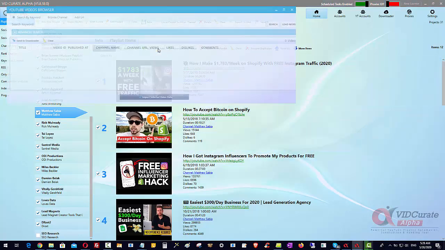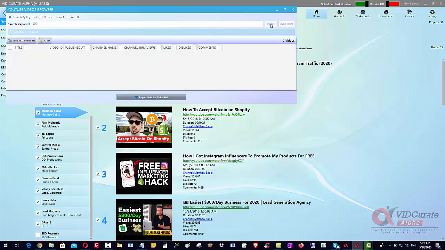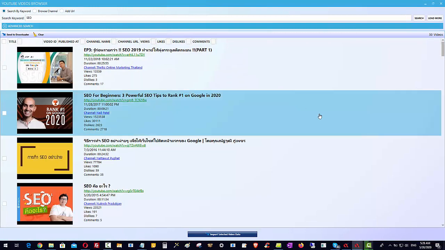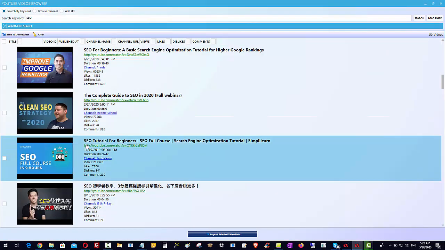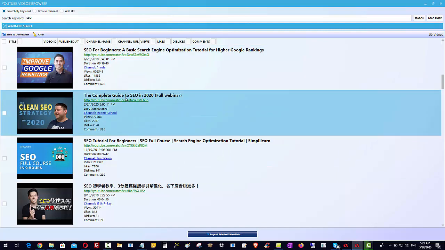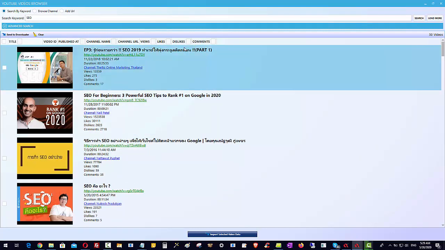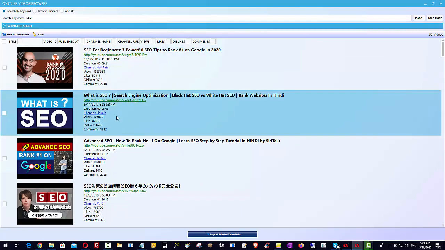What we normally do is click up here for search and add, and I'll put in a seed keyword like SEO or search engine optimization, for example, and click on this and we will get some results come back. You can see SEO for beginners, SEO tutorial for beginners, complete guide to SEO, etc. There's a lot of non-English ones here as well, which I can't filter out, but I can sort it by the view count and we can see what's most popular.